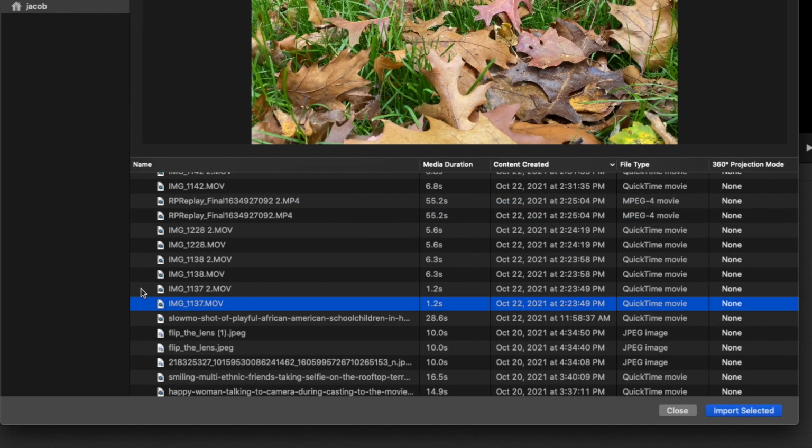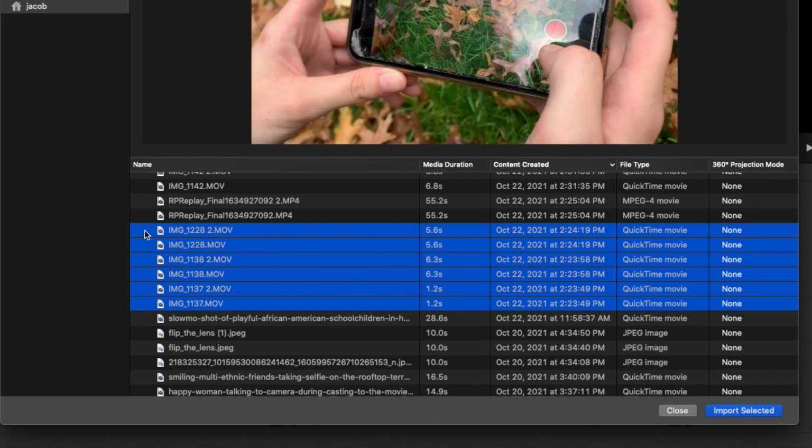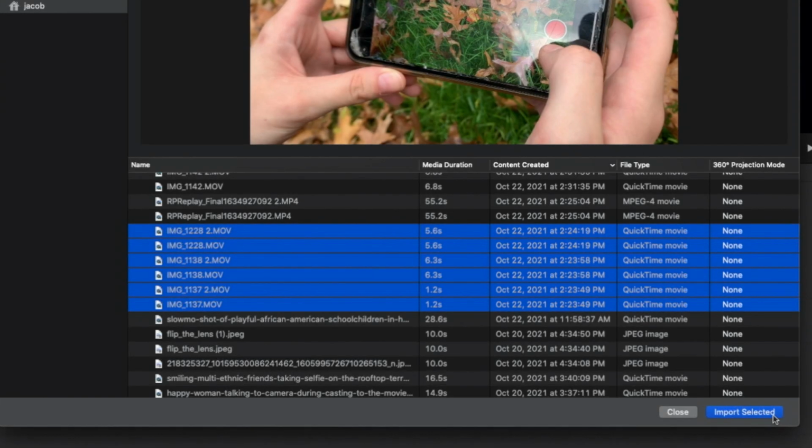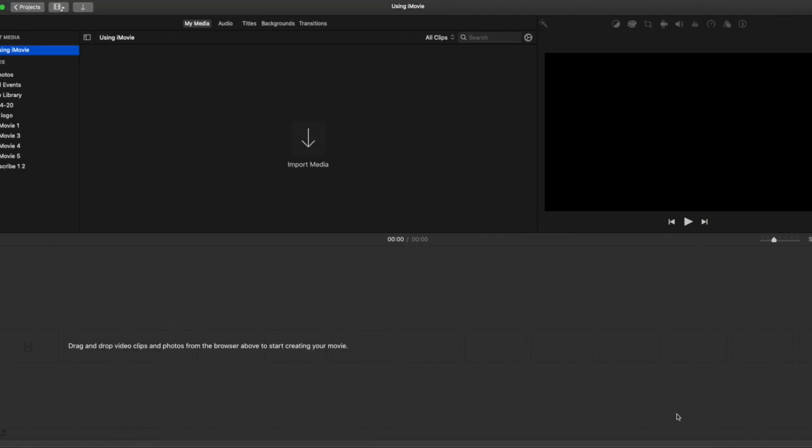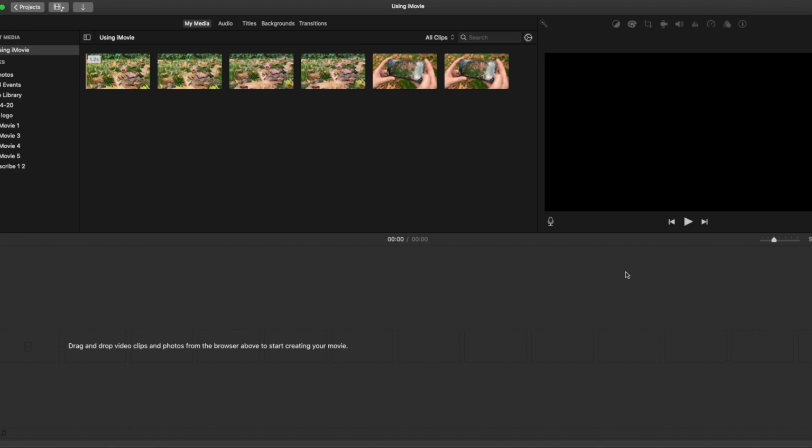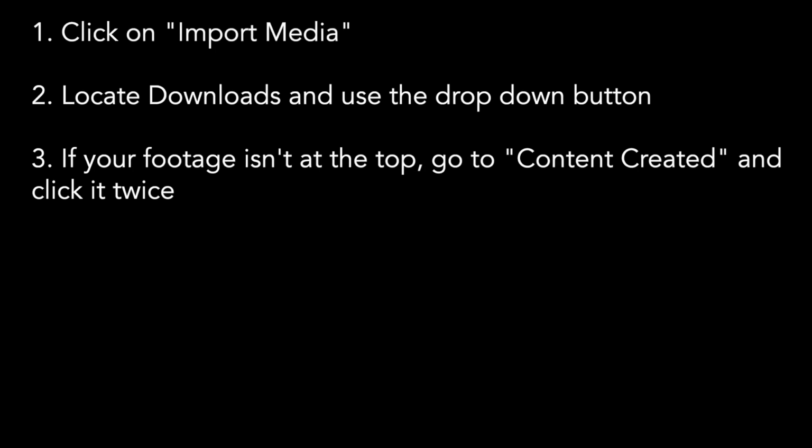Hold down your Command key while you individually select the files you'd like to import to iMovie. When they are selected, they will turn blue. When you've got your video selected, click on Import Selected. This will add the said footage to your media screen, which stores all of the content you upload to it. To recap, here's a list of what we just went over in case you'd like to see it in writing.